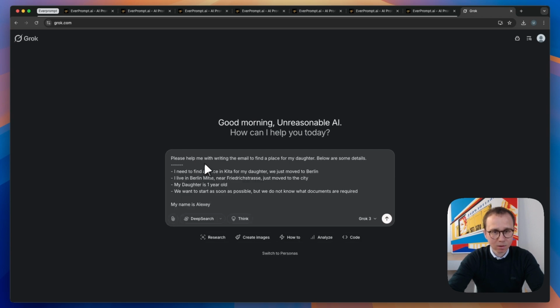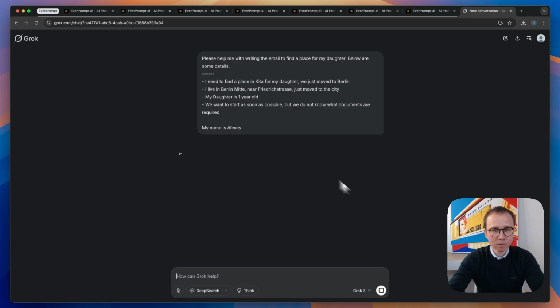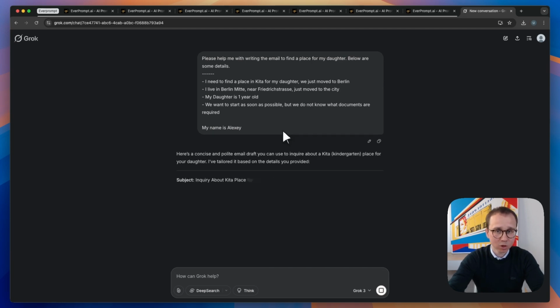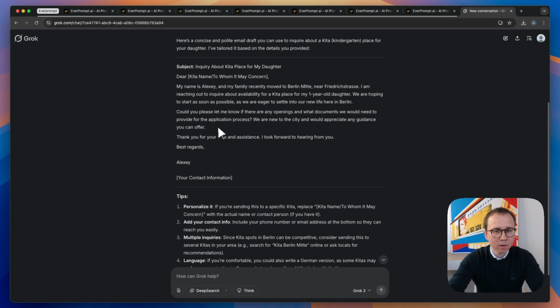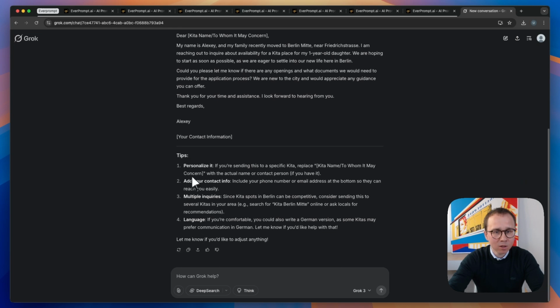So let's paste the requirements for the email. We don't need to use deep thinking. It's quite a simple task. And let's see how Grok will help us with the drafting of the email, just with this information which I provided. So it gives me the subject, it gives me the "Dear", and then I should insert the name. My name is Alexey, and my family recently moved to Berlin, and so on. So that's what it gave me, and then it gave me some tips. I would like to ask to translate into German. Please translate it into German.